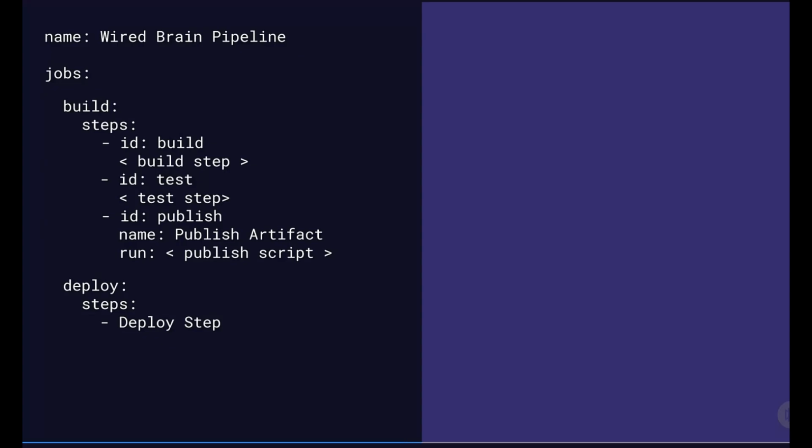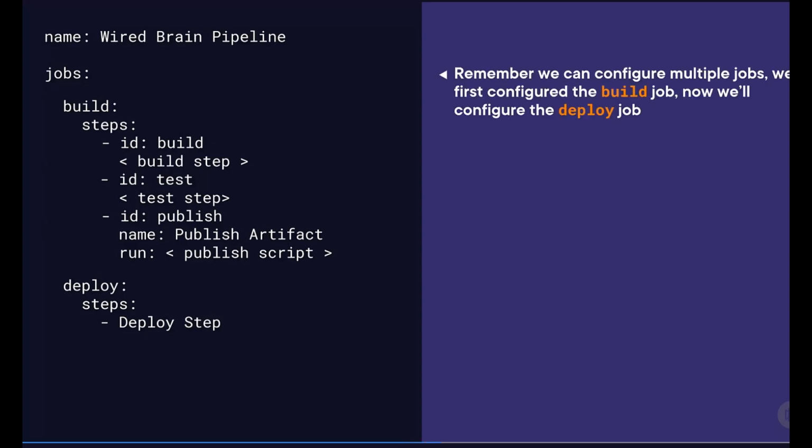First, remember that the CI/CD pipeline can contain multiple jobs, and we've only been configuring one job for building and testing so far. We'll now configure a second job for deploying the code to our environments.